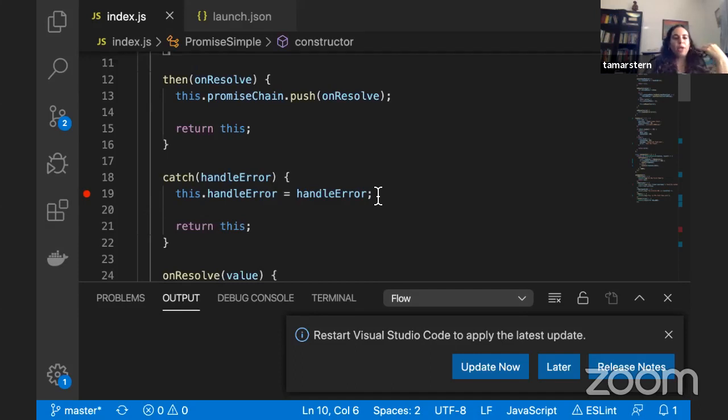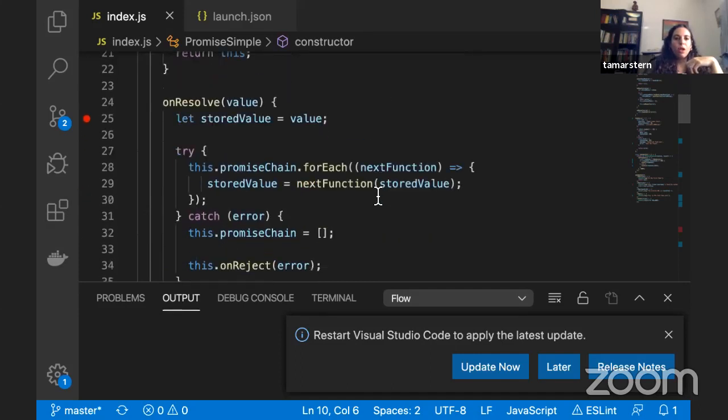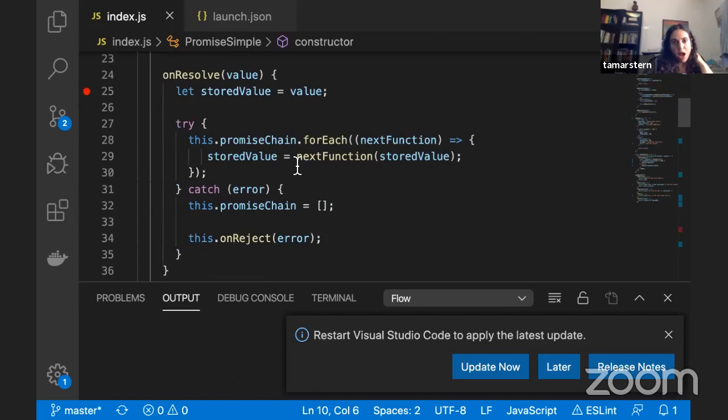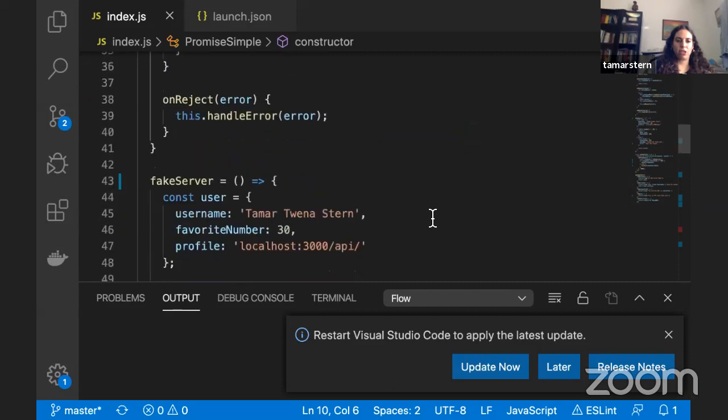we have error handling. On resolve, we would just go over the promise chain and would switch the stored value all the time. Since we have a chain, and then we might have another function, then we have to resolve all of them and transfer the values. As you can see, the stored value is always transferred into our next function.